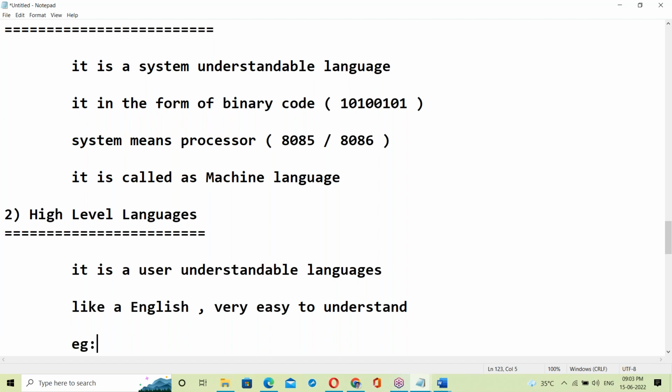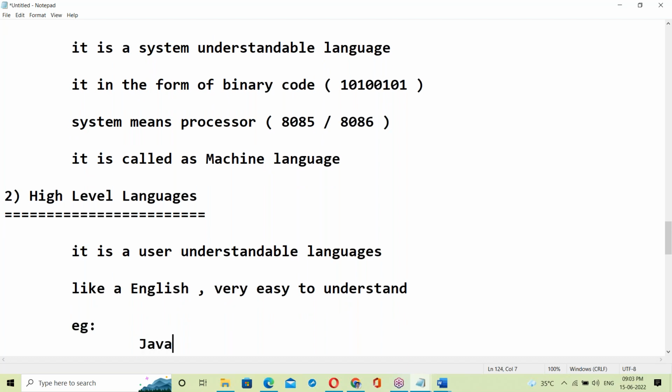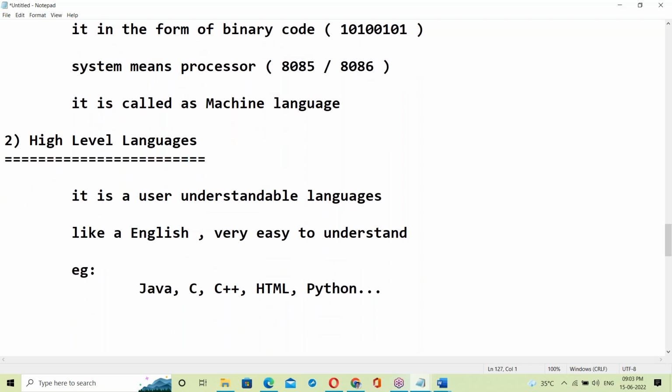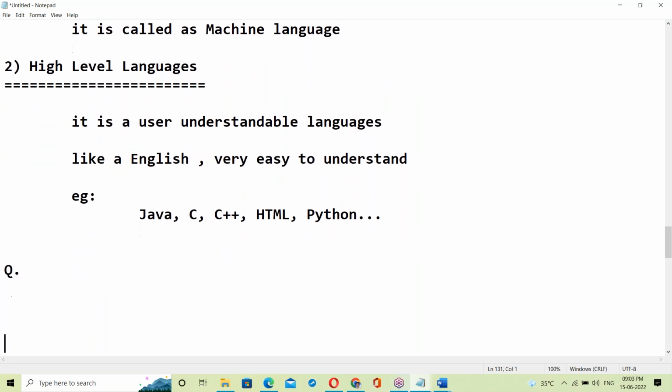Examples: Java is a high-level language. C is a high-level language. C++ is a high-level language. HTML, Python, also high-level languages. Okay. Now here are some questions for you guys. Very simple questions.